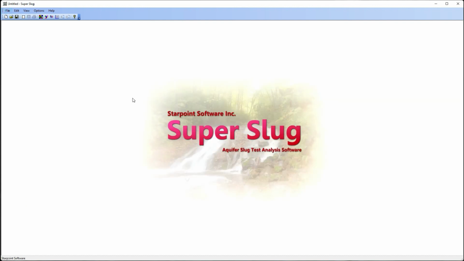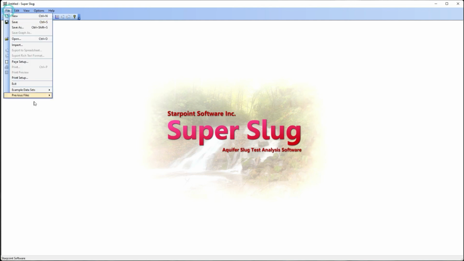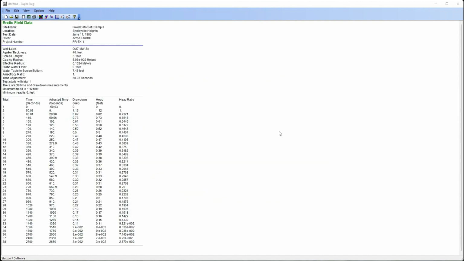Let's look at another example. From the File menu, I'm going to go to Example Datasets, and I'm going to select Erratic Field Data. Super Slug automatically calculates which time measurement should be the start of the slug test. That is the time measurement at which the displacement is the maximum. We can see that here.